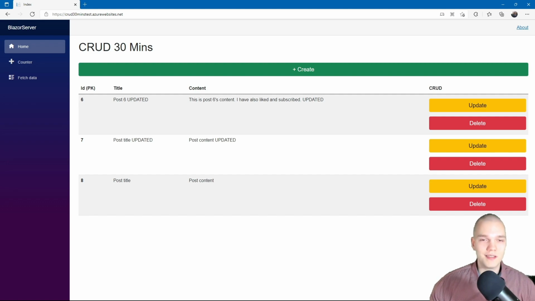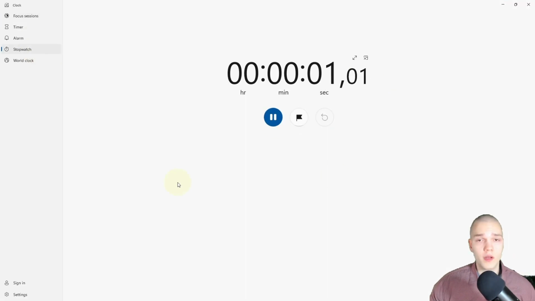So let's get started. I've challenged myself to do this in 30 minutes, so I'll just start a stopwatch. Okay, with that out of the way, let's start building.